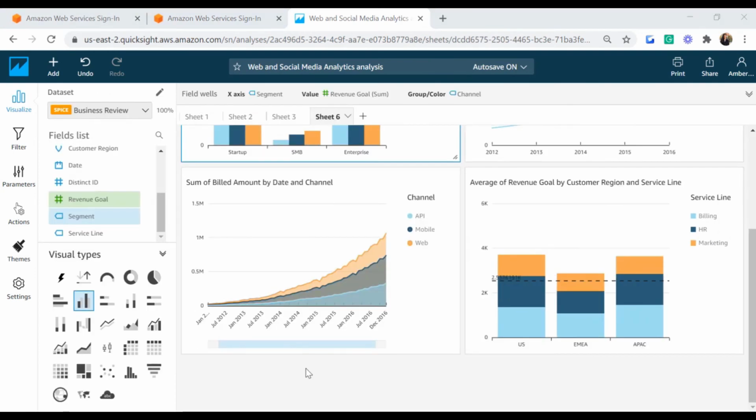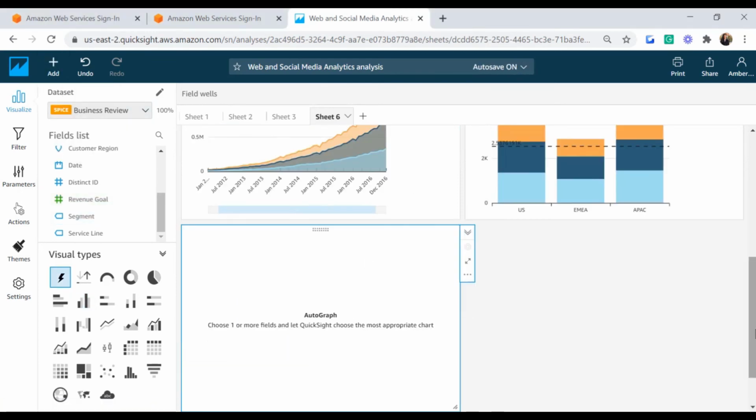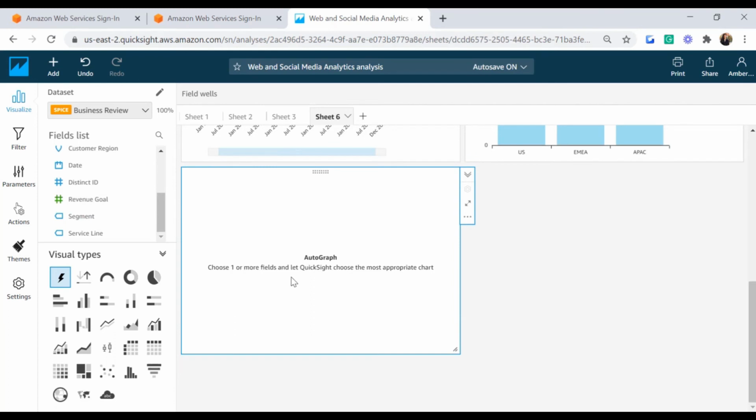Hello and welcome to lab number 27, and in this lab we're going to see how we can work with a combo chart. So I'm going to add a visual. A combo chart is basically a combination of two or more charts. For instance, we saw a combination of line and area chart, and now we're going to see a combination of the stacked bar chart along with the line chart.